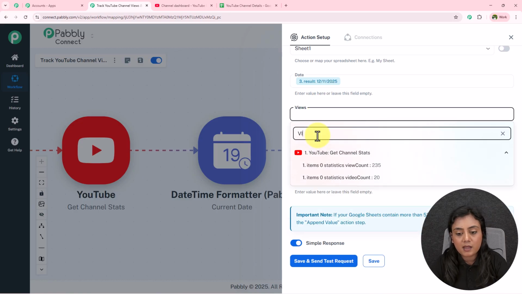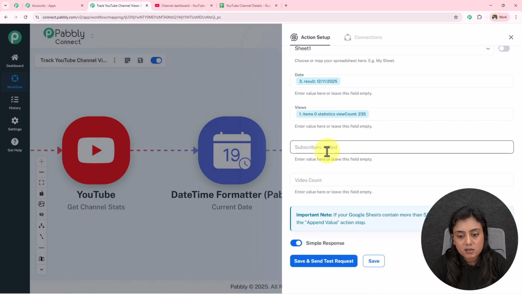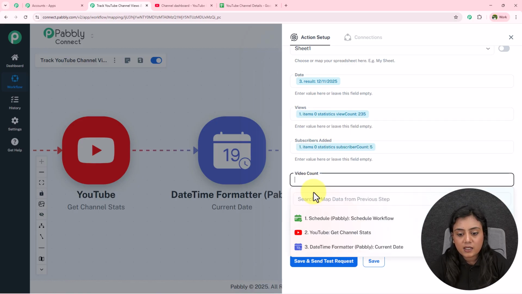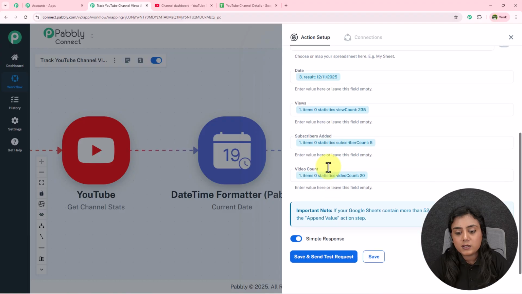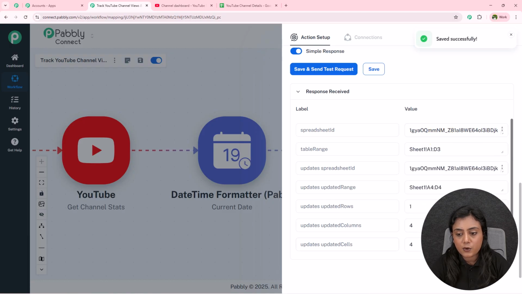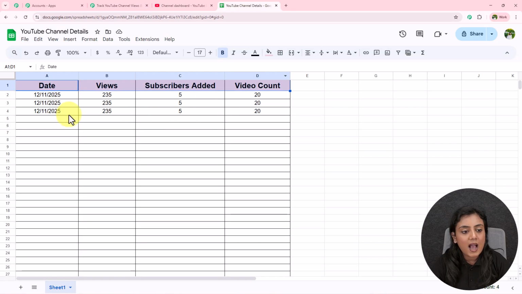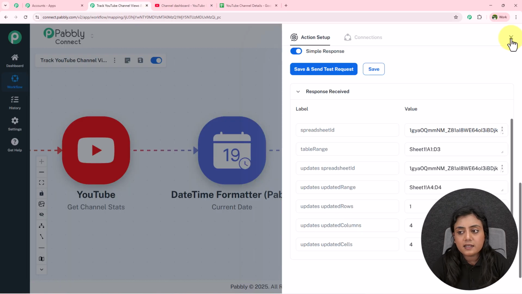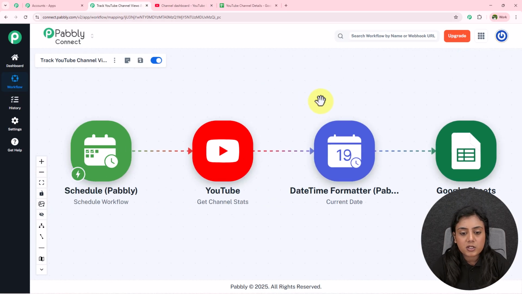In a similar manner, I will map the data of the view count, subscribers, as well as the video count. After mapping all the details, click on the save and send test request button. You will receive this response, which is a positive response, and in your Google Sheets you will find automatically right over here the details are added. The date, that is 12th of November 2025, views 235, subscribers added 5 and the video count as 20. Okay. So now as the details are added in Google Sheets, this means the entire automation has been created.